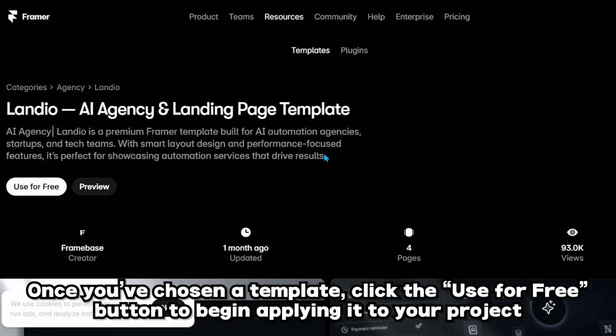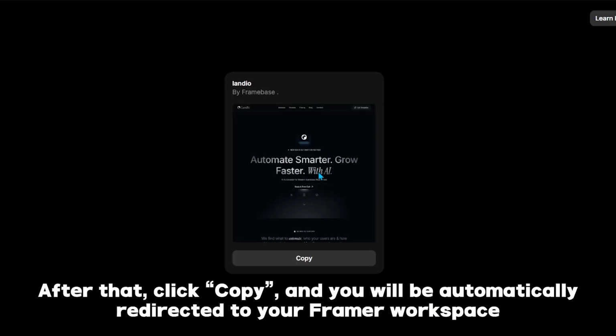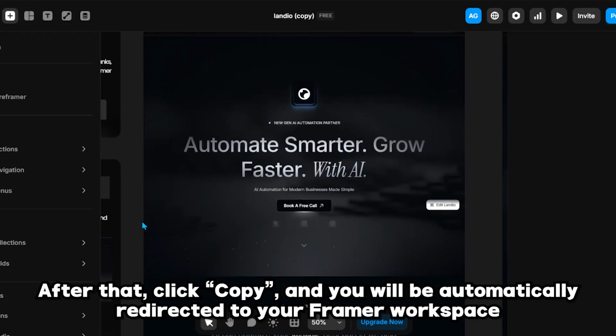Once you've chosen a template, click the Use for Free button to begin applying it to your project. After that, click Copy, and you will be automatically redirected to your Framer workspace.